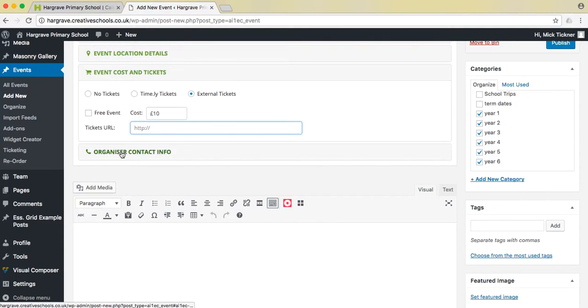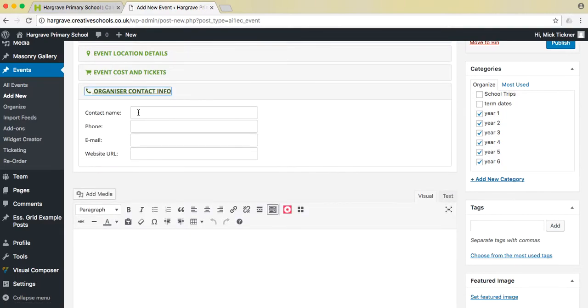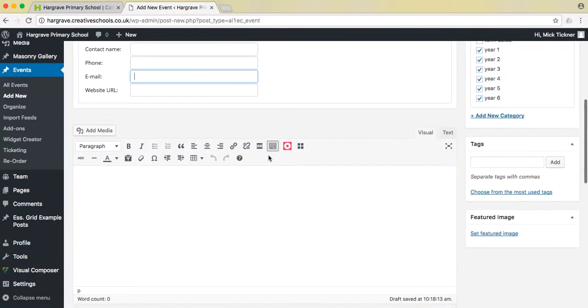The organizer contact info, it's always nice if you can add the contact name for the person who's organising this event in case any parents have any questions. But like I say, please don't feel the need that you have to fill in all of these three final bits. If you haven't got the information, or the information is irrelevant, then you don't need to put it in.